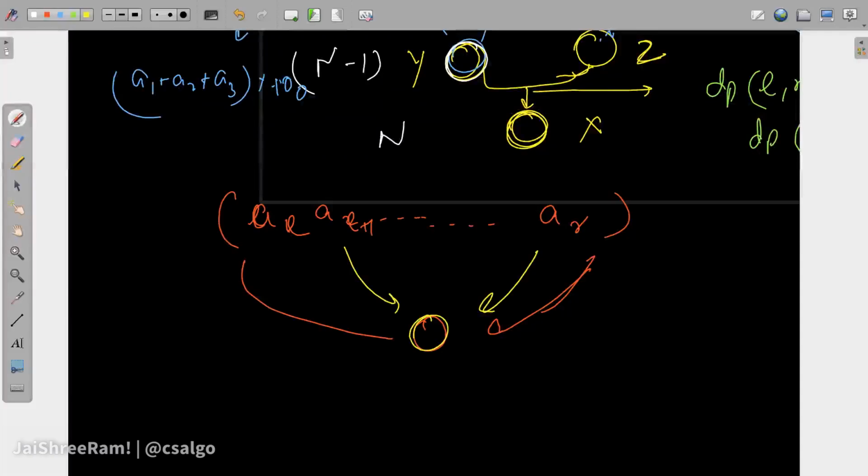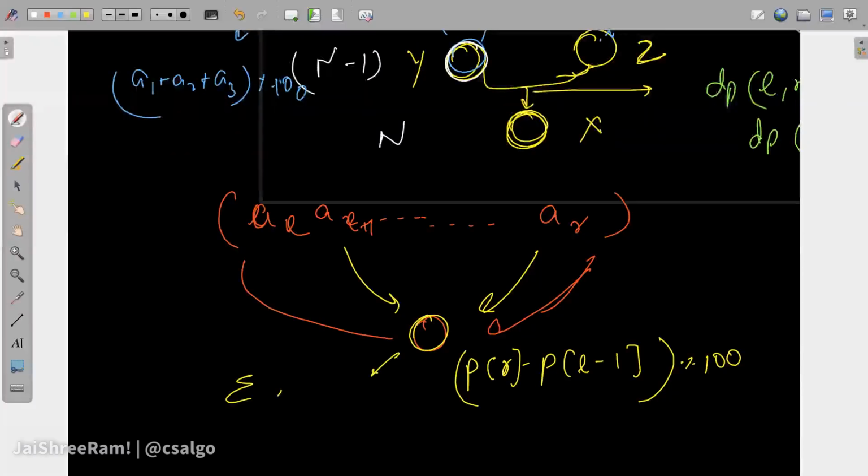Prefix of r minus prefix of l? Yeah, you can say prefix of r minus prefix of l mod 100. I directly got into prefix, but you can also say this is nothing but the sum of a of i from i equal to l to r, mod 100. Get this summation first and then take a mod. This is going to be the final value.